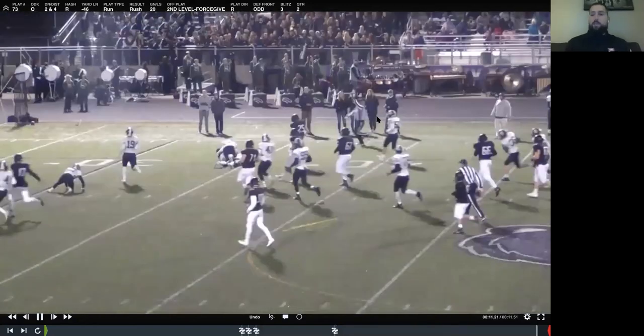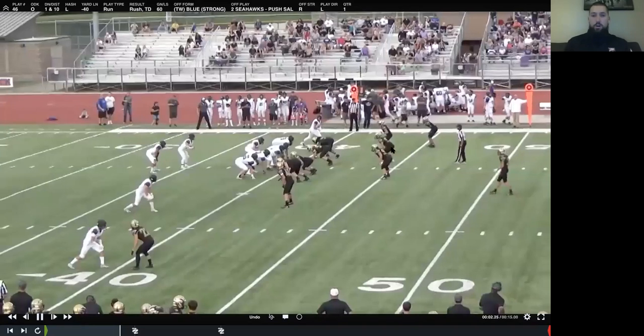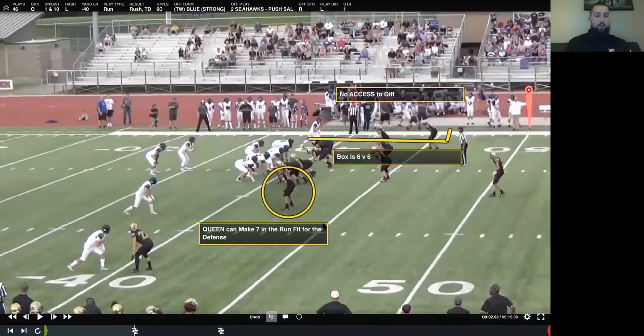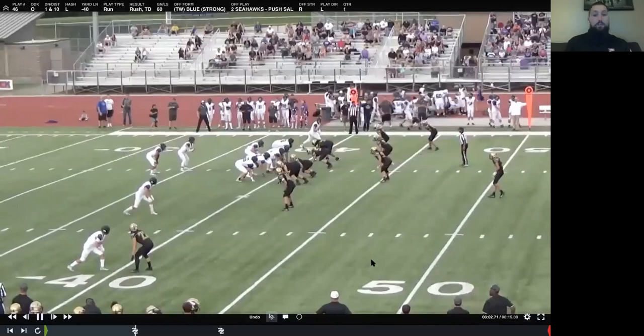Now, again, we saw a screenshot of this. 2 over 1 to the access. We don't like it. We got 6 to block their 6. Their 7th hat can be right here. He's the queen. Okay, he opens to our number 2 receiver.